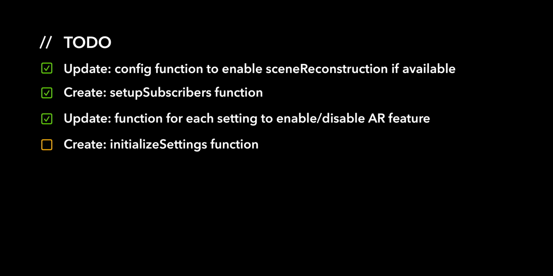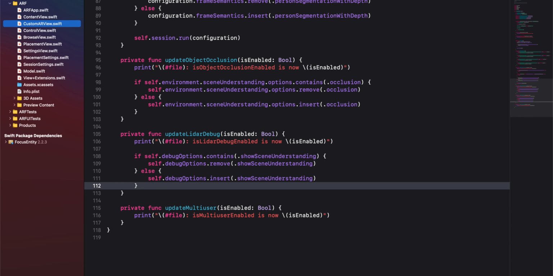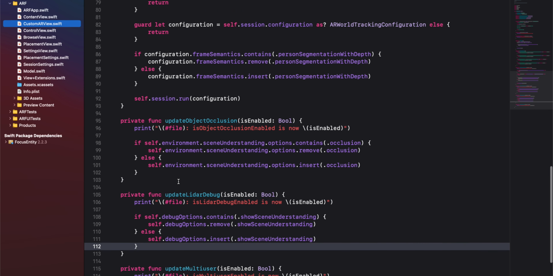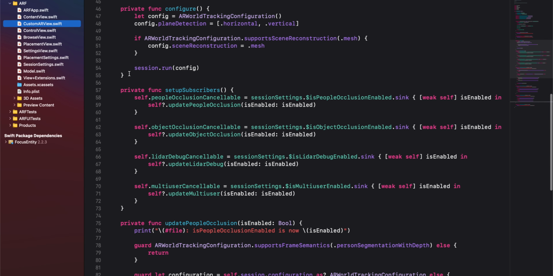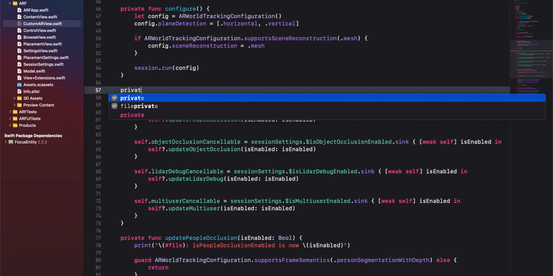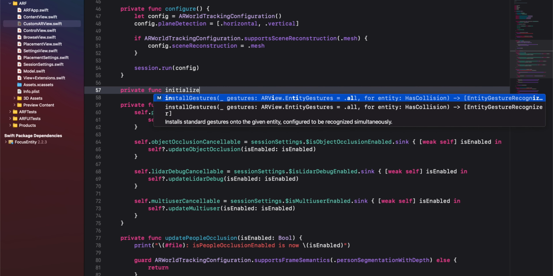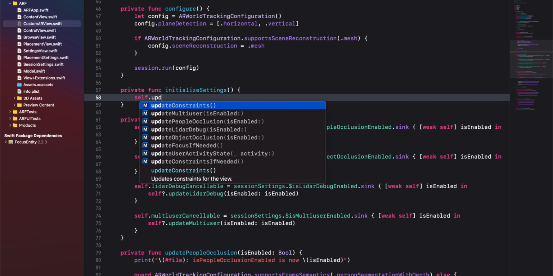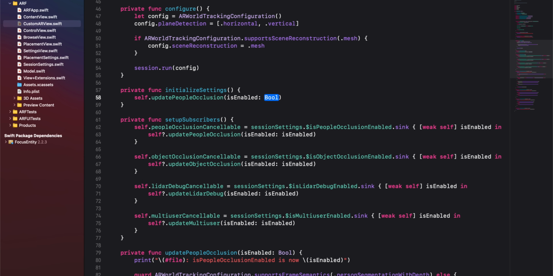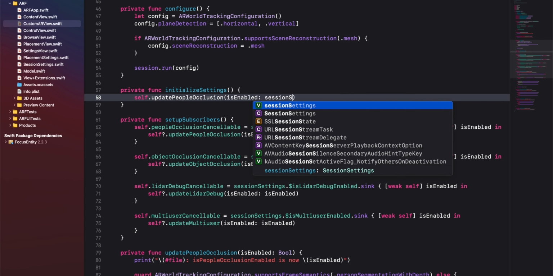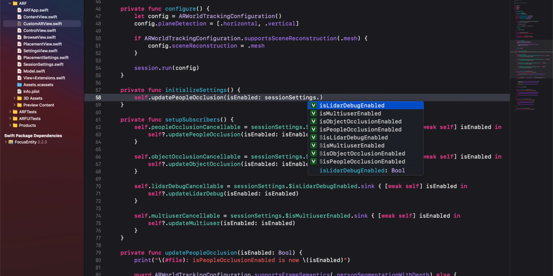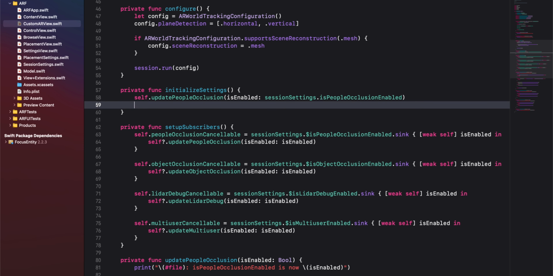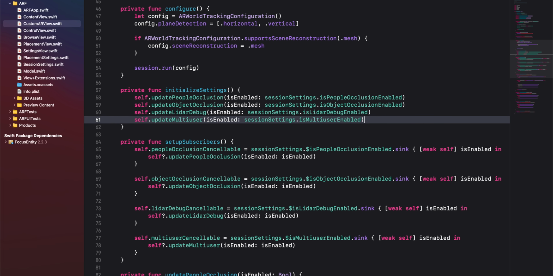For the fourth and final sub-action item, we'll create a function to initialize settings in our AR view. This ensures that whatever defaults we have assigned to session settings are also set in the AR view. Scroll to the position above our setUpSubscriber function. Create a new private function called initializeSettings. This function will not take any parameters and the return type is void. Next, call each of the update functions and pass in the respective session settings property. So we'll do self.updatePeopleOcclusion and pass in sessionSettings.isPeopleOcclusionEnabled. Repeat this for the remaining three functions.